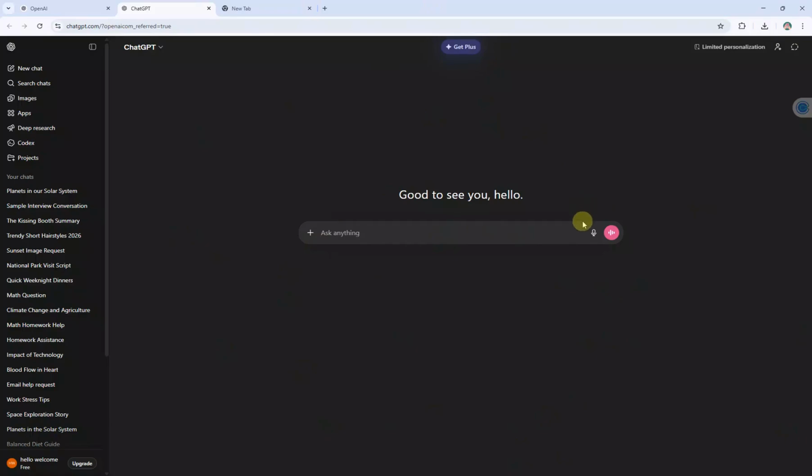If you need to adjust any settings, such as voice speed or language preferences, you can do so by clicking on the settings gear icon located in the upper right corner of the interface. This will open a menu where you can customize your experience according to your preferences.